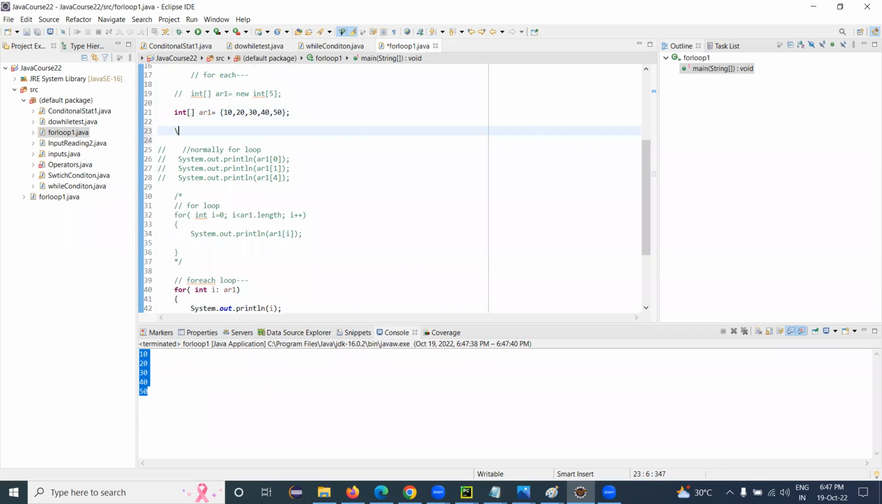Here, I'm taking another one. So a string array, you can take string, and the size you can take here. Here I'm passing my string data: Hello, and Java. So there are three data items.